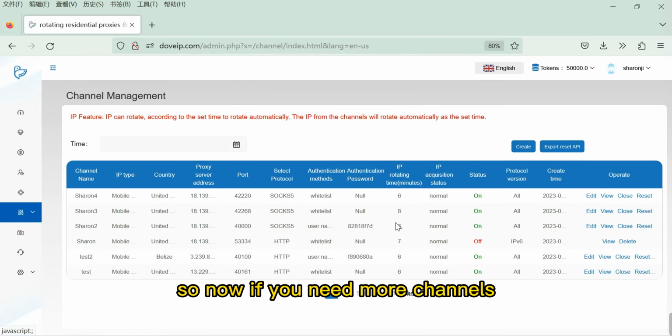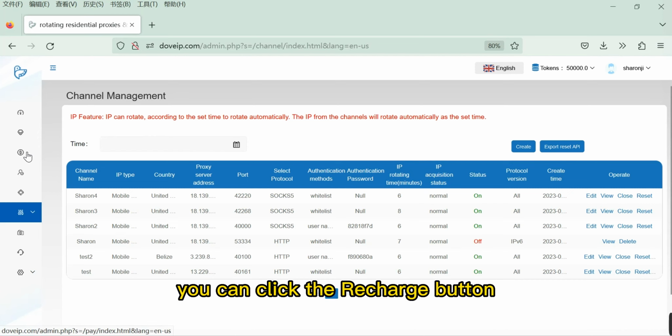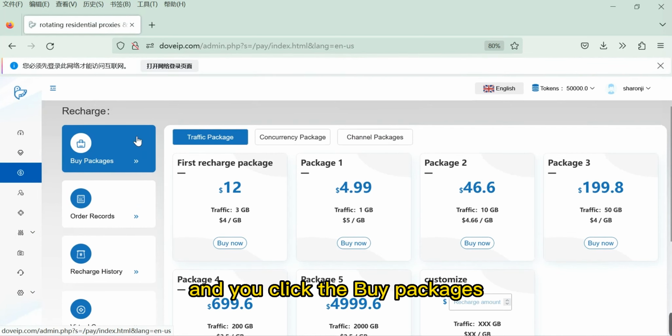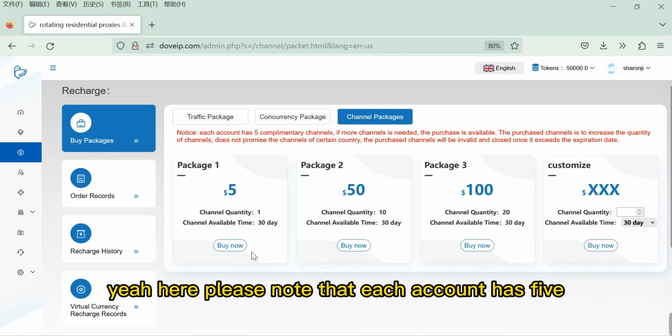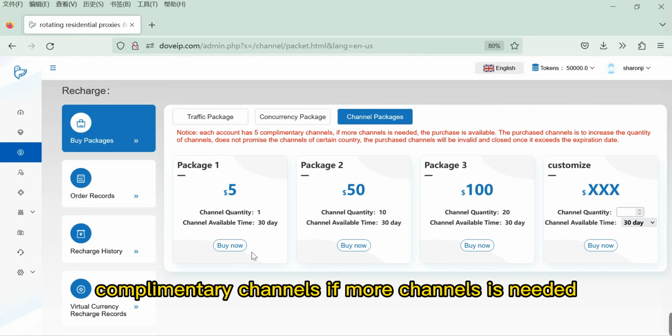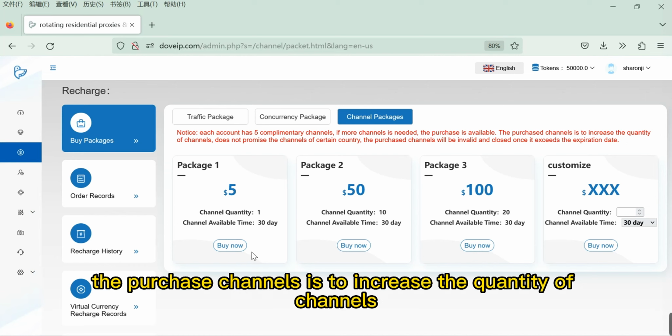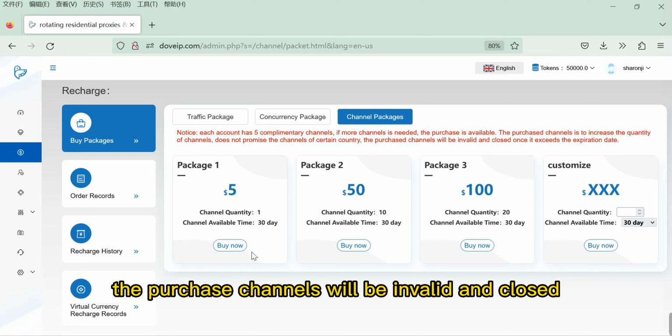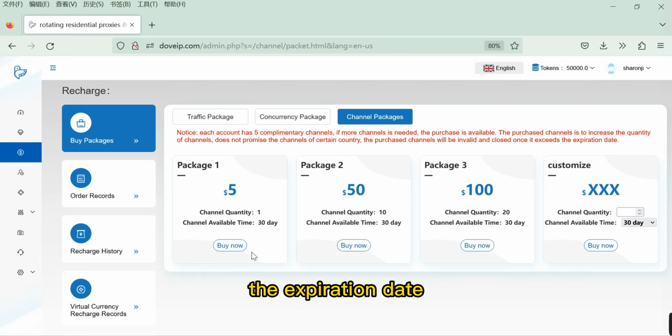So now, if you need more channels, you can click the Recharge button in the left menu, and you click the Buy Packages. Click Channel Packages. Here please note that each account has 5 complementary channels. If more channels are needed, the purchase is available. The purchased channels increase the quantity of channels, and do not promise channels of a certain country. The purchased channels will be invalid and closed once they exceed the expiration date.